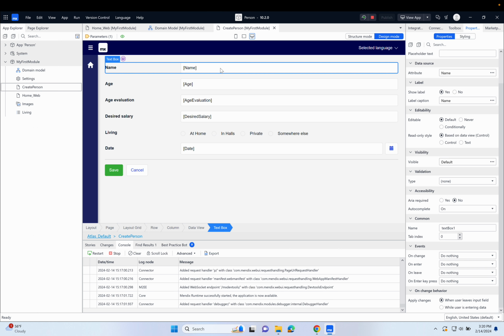So tap on the name field and into the properties panel, and you can see we've got these events: on change, on enter, on leave, on enter key press. On change means obviously when a value is changed here, we'll get a trigger, an event happening. On enter means that we actually move the cursor into this field. On leave means obviously we're moving out of this field.